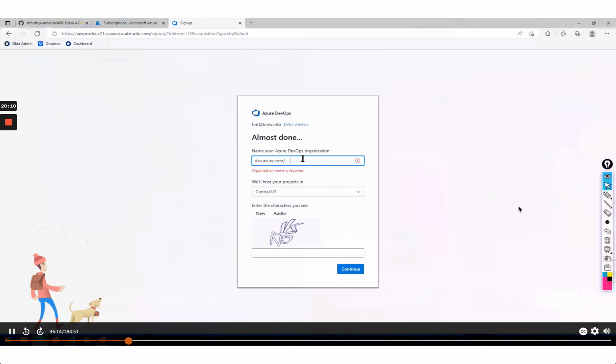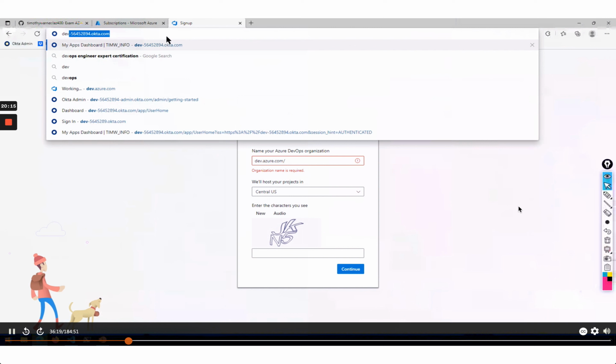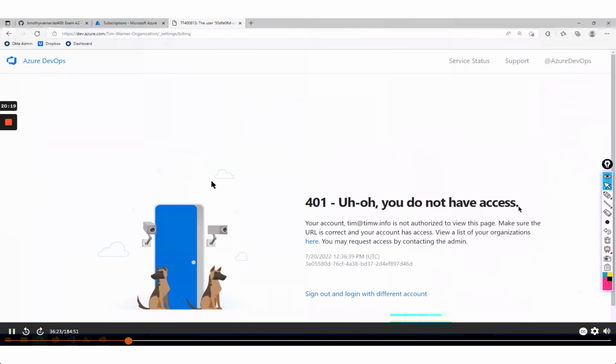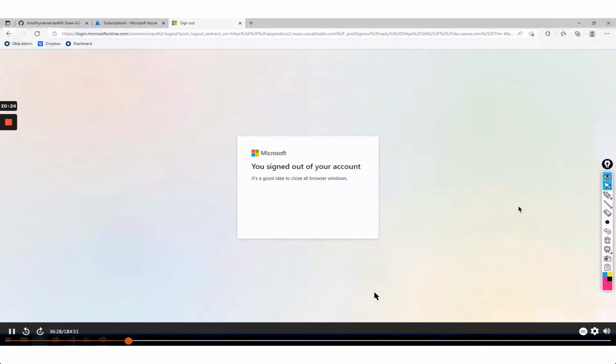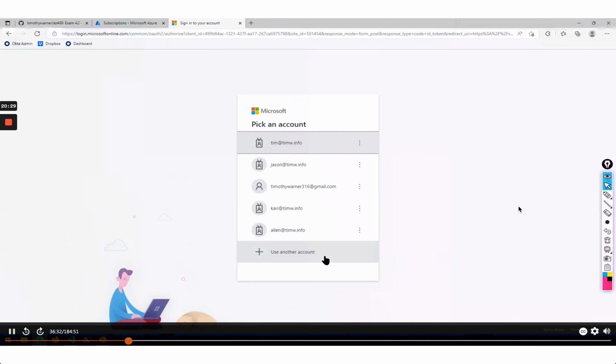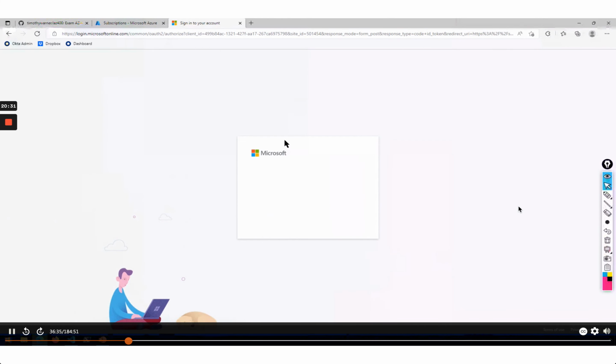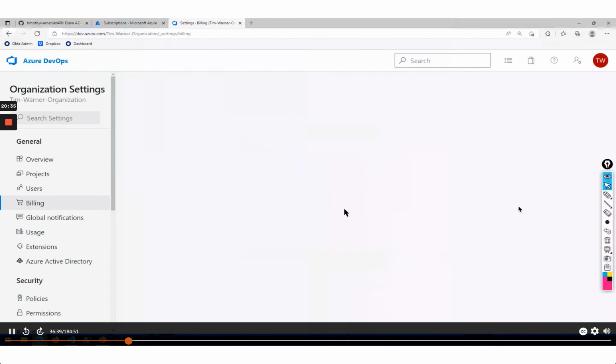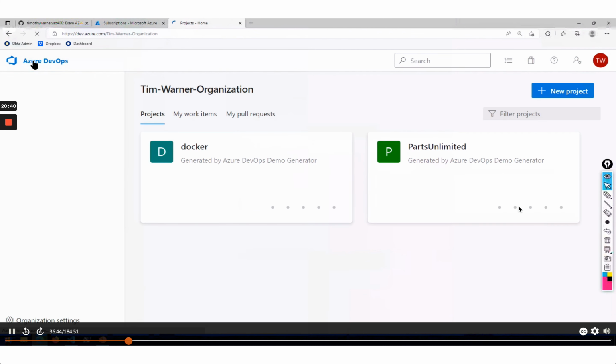I don't want to create a directory. What is this? I'm a little bit concerned. Your account does not have access. Sign out and log in with a... I think I might have hosed myself big time. It's okay. It's all correctable. Let's see. Pick an account. Oh, I don't know if I should have done that. We'll see. Okay. All right.